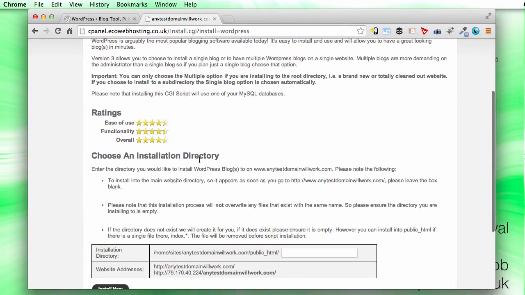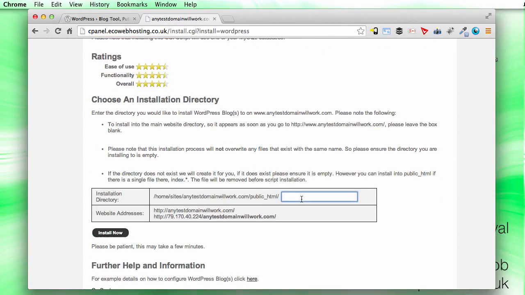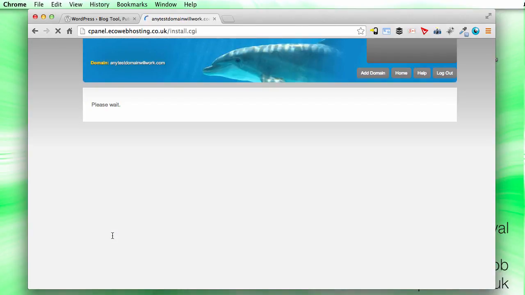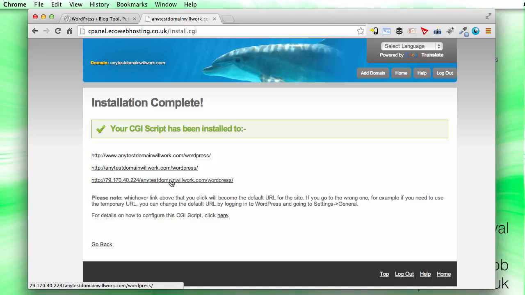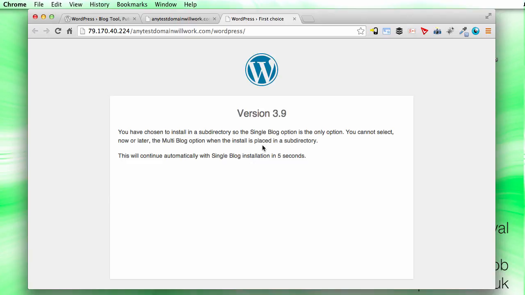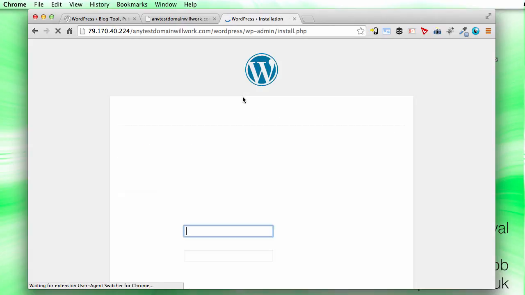So even though it's called WordPress blog, it's not limited to blogs. You can use WordPress for any kind of website. So I'm going to use a subfolder of WordPress, but you might want to install it just directly in the root of your domain name. There we go. I'm going to use the temporary URL. Remember, if you want to use the live URL, you need to actually purchase the domain name. So there we go. We now get the WordPress installation.